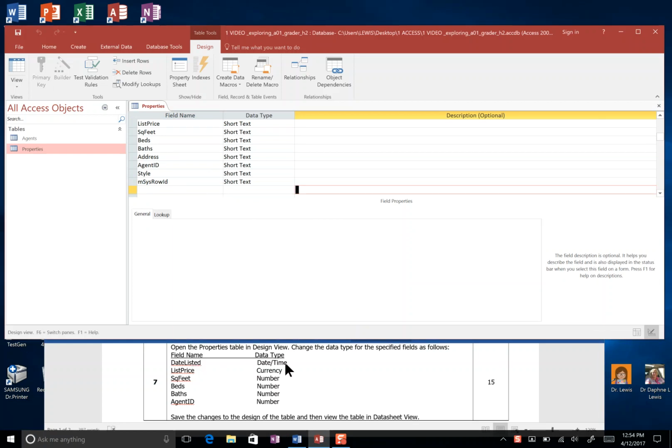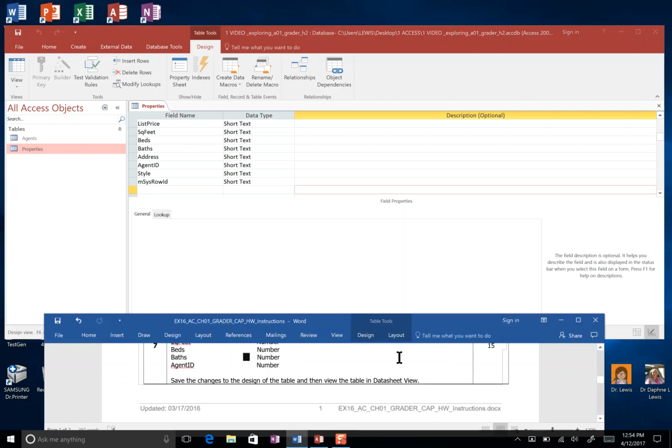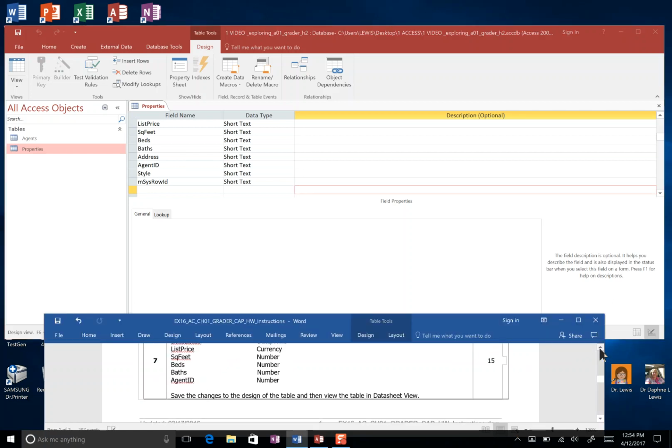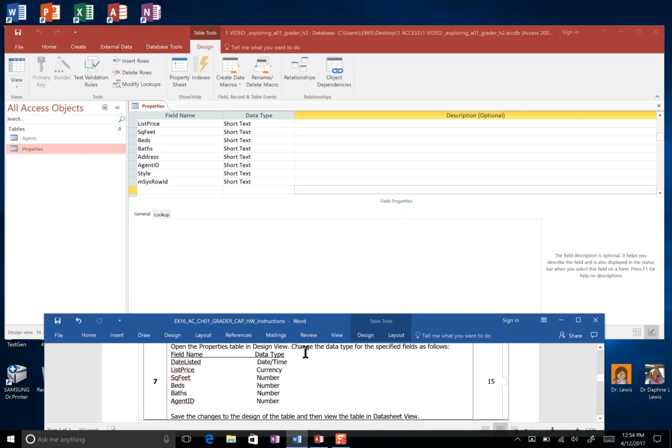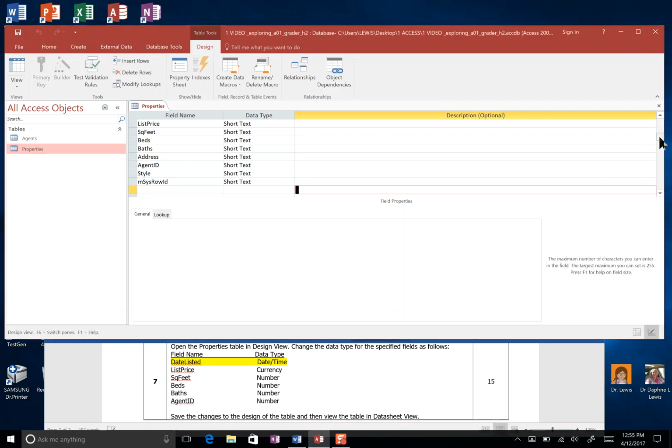The first is date listed, field names, data type. So we want to do date listed. Okay. And we want to make that a date and time field. And that makes sense because what we're trying to do is make that date and time field have the numbers come back like a date. So like Wednesday, April 12th, 2017.